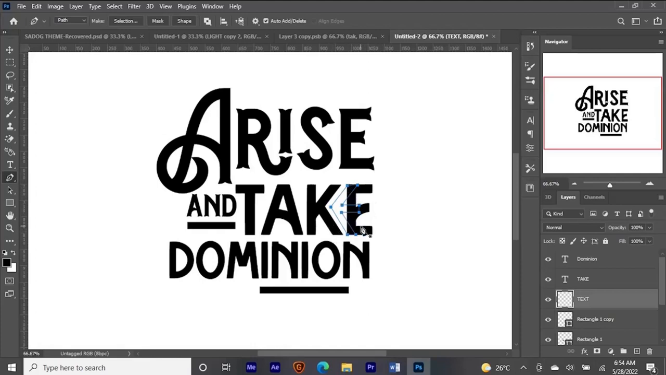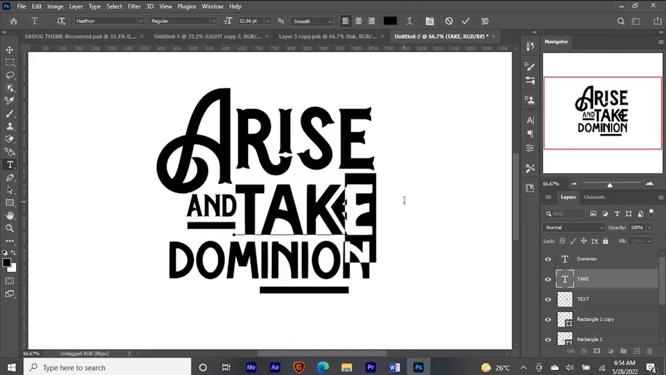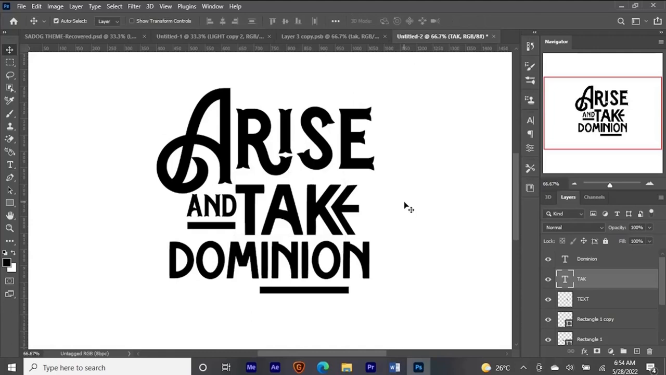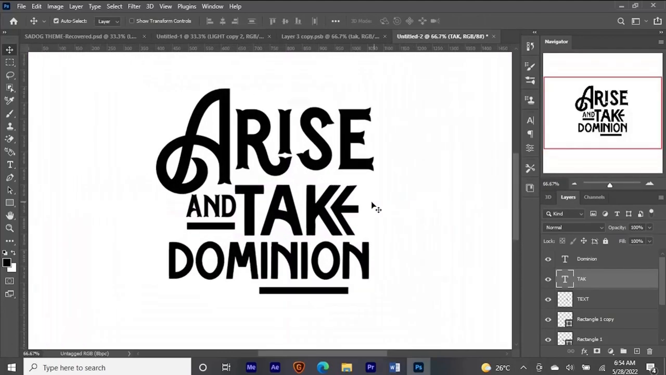Okay, so press Ctrl Enter to make a selection, and then Alt backspace to fill it. Ctrl D to deselect. Click on the tick. Press Ctrl Enter to select it. Select the E and then press delete. Okay, Ctrl Enter. So you zoom out. Good. So that is for the E.